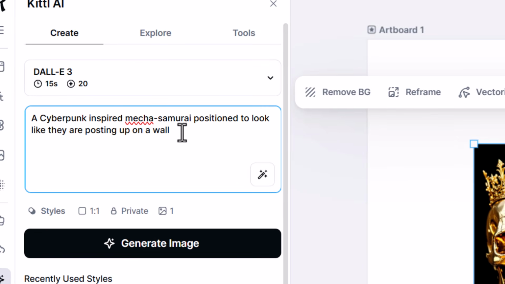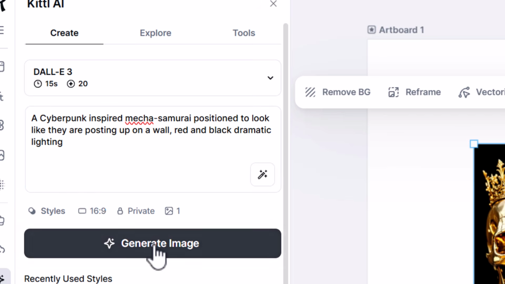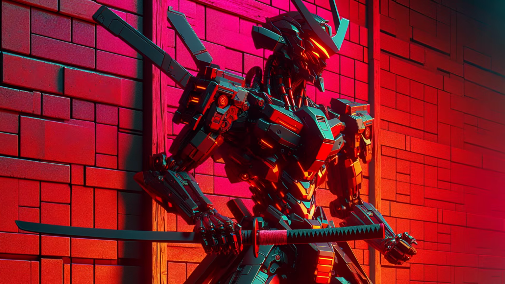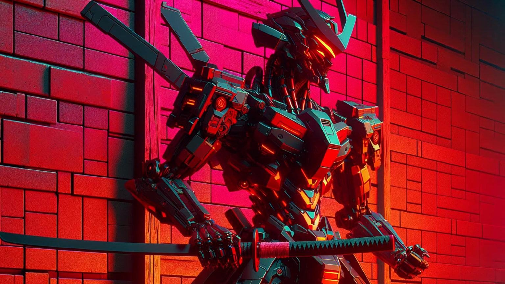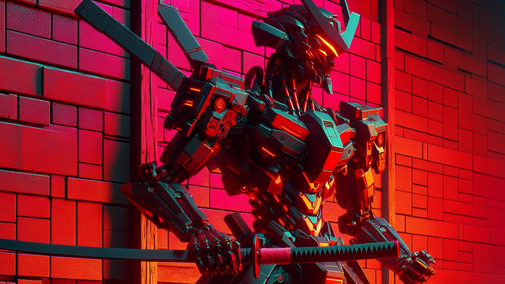And what I can do is even add to that prompt something like red and black dramatic lighting. I'm going to change to 16:9, generate the image, and I was able to generate this cool looking robot samurai based off the prompt I found, and with a few little alterations get that red and black look I'm after.